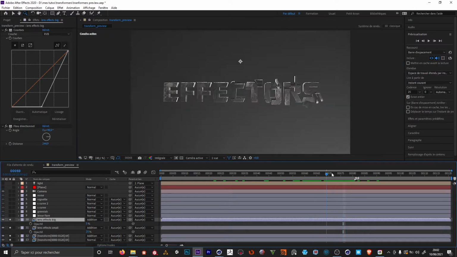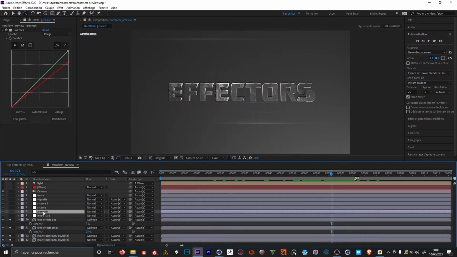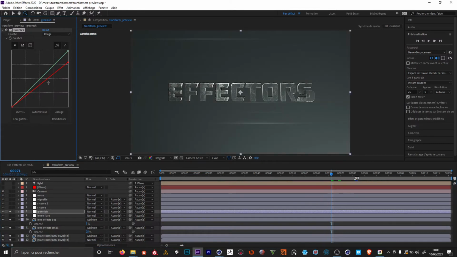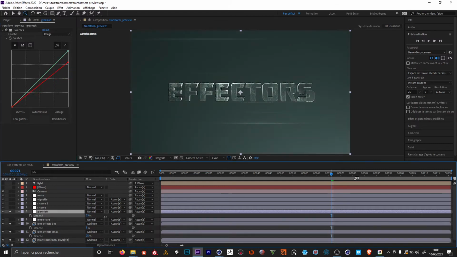So here I just add an effect layer with another curve. I'm just using the red curve on this one and I lower it down. So this gives us this greenish color. And I play with the opacity to adjust the effect.